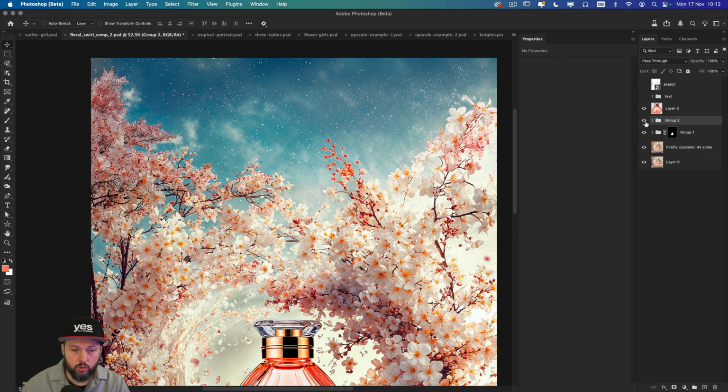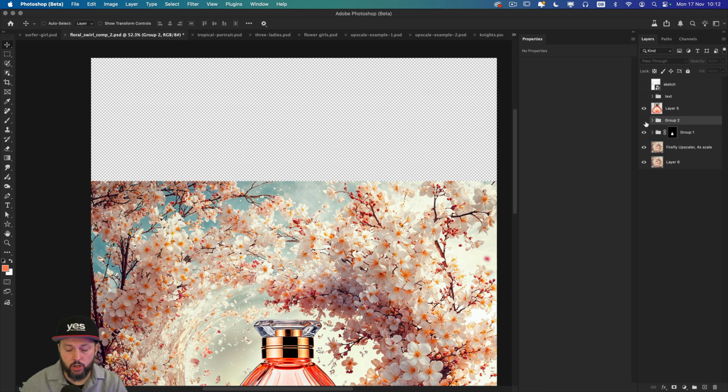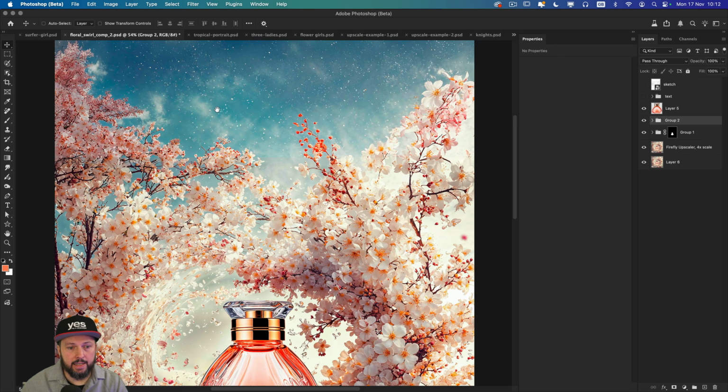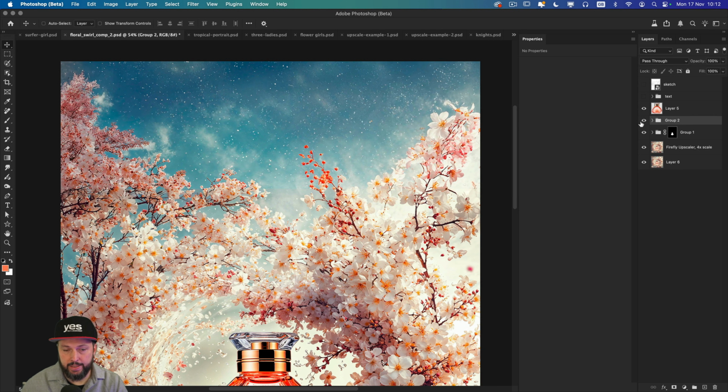And I also had to use Generative Expand to increase the height of this composition, because it started off being a square format, but I needed more space, and you can see Photoshop again has done a brilliant job completing the rest of the image here on the top.